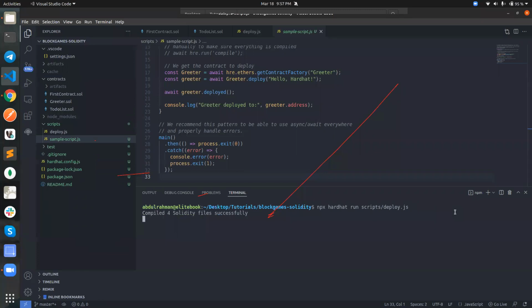Okay, yeah, it's working now. I think that was because we started the node before.